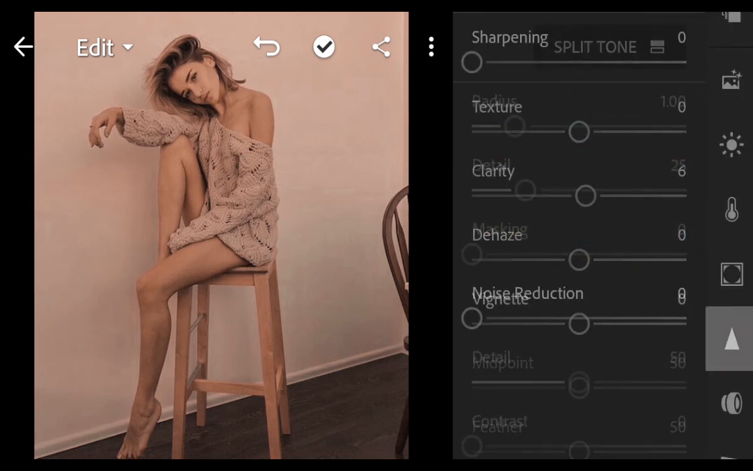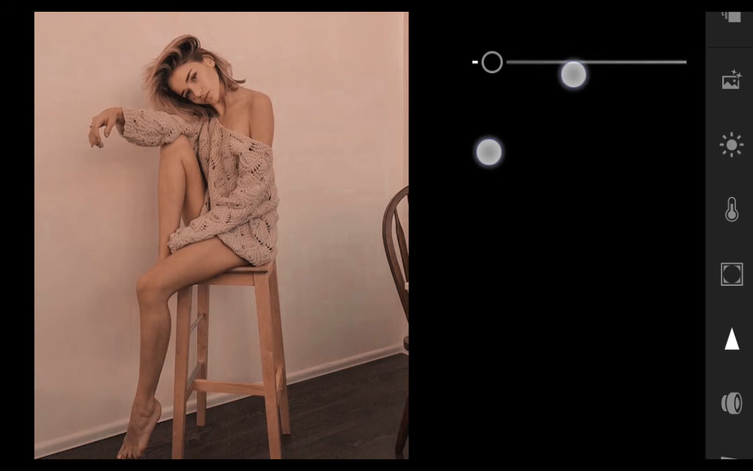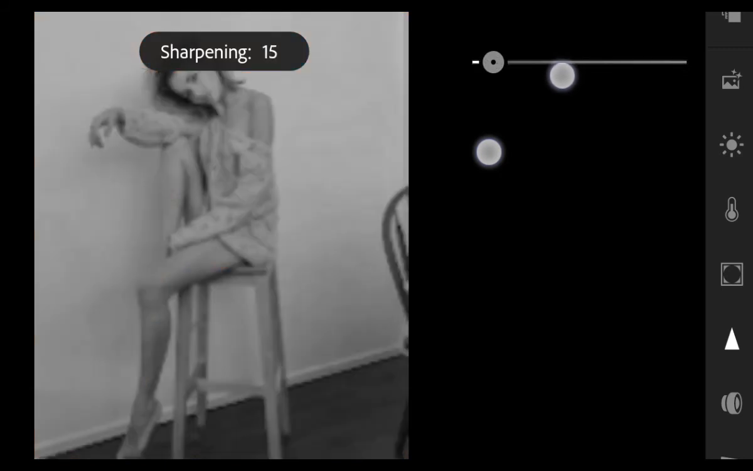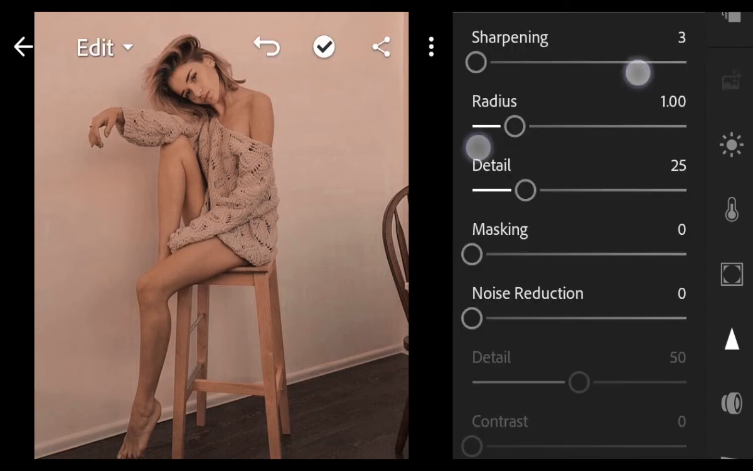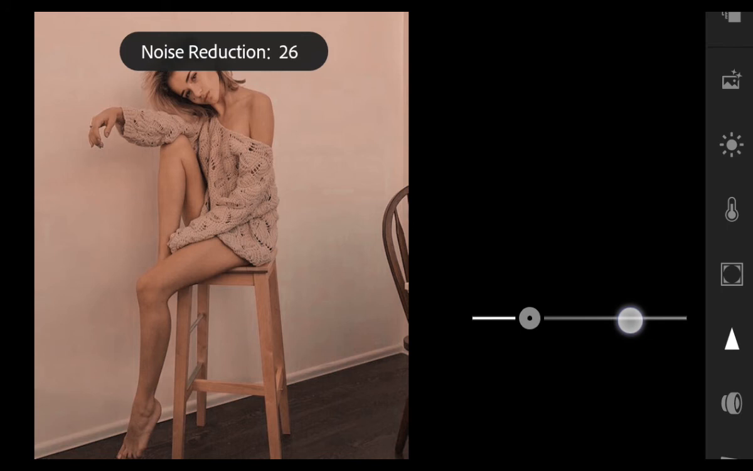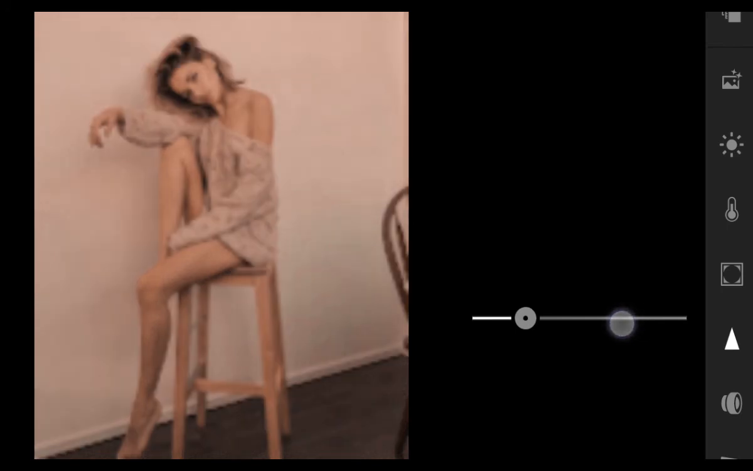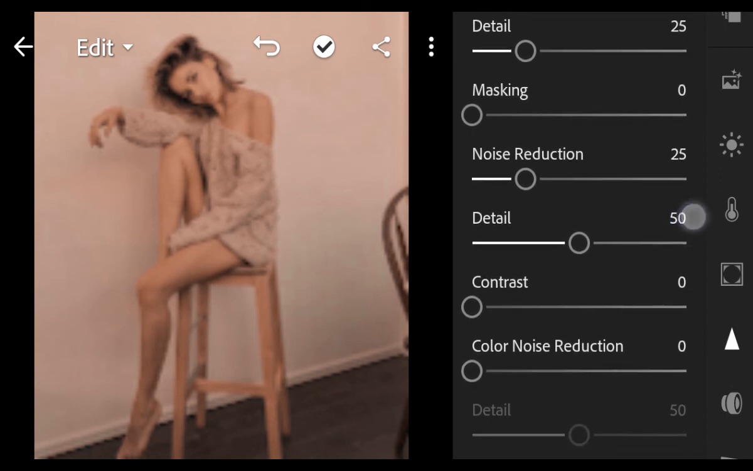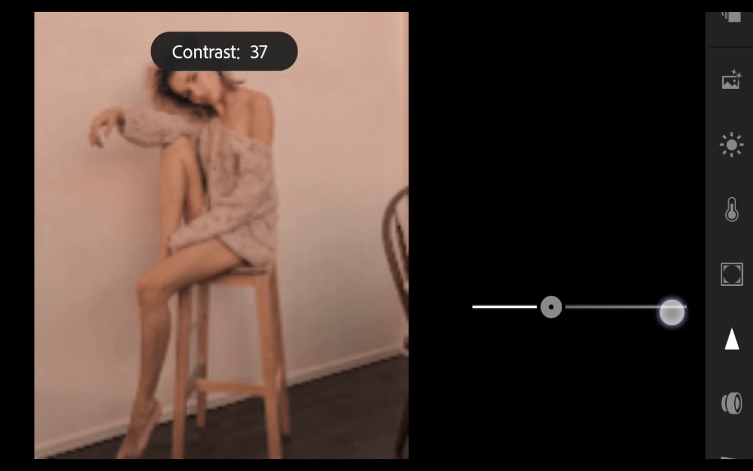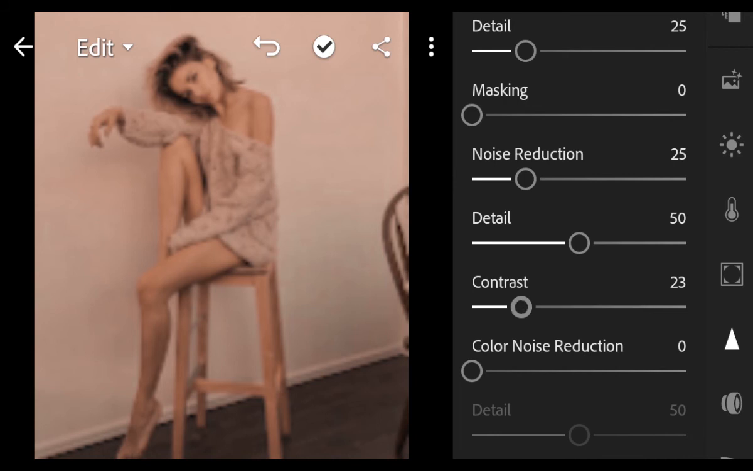Next, go to detail. Sharpening 5. Noise reduction 25. Contrast 25. And finish.